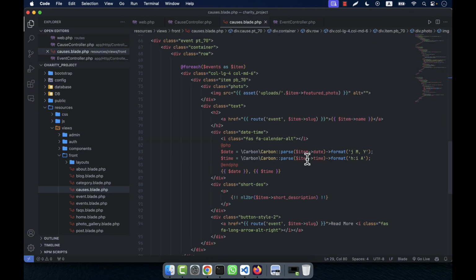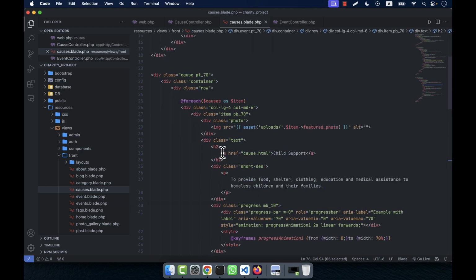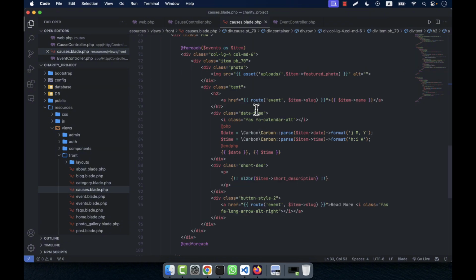Child support, this is the name. So from here I am going to copy the slug up. From here I am going to paste it here. Instead of event, this will be cause. So cause detail page, route it actually, and then there is a short description that should be here.